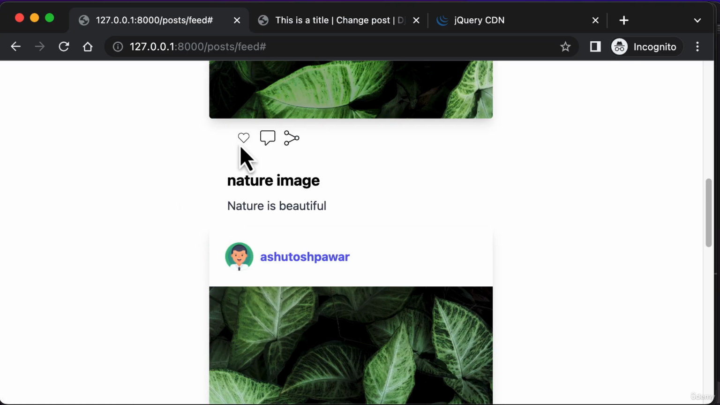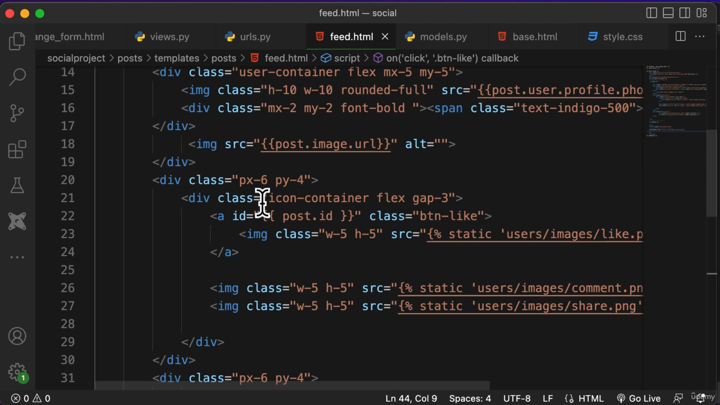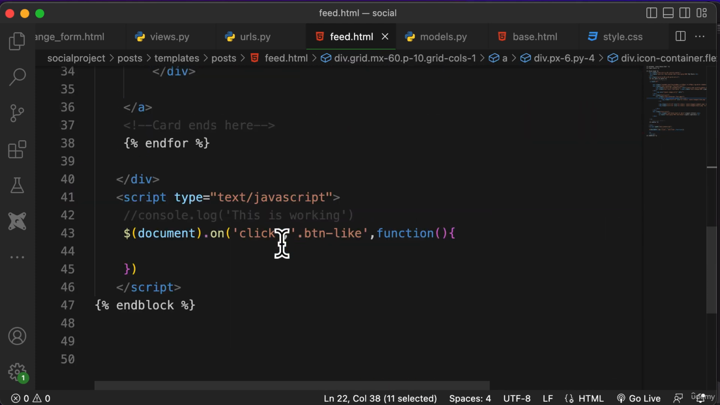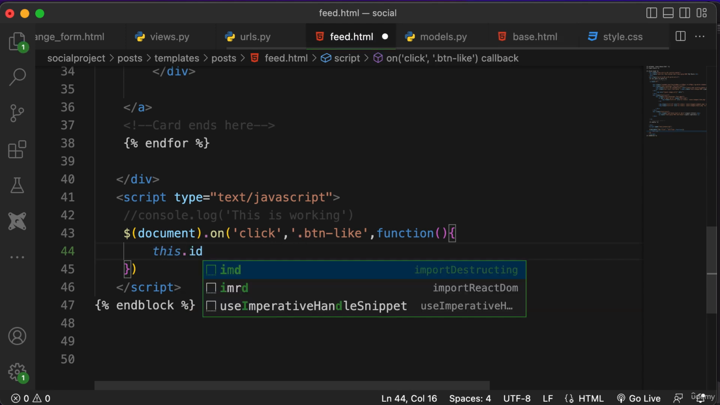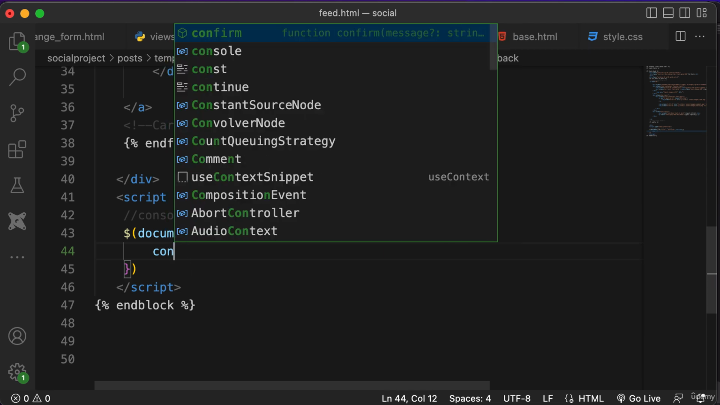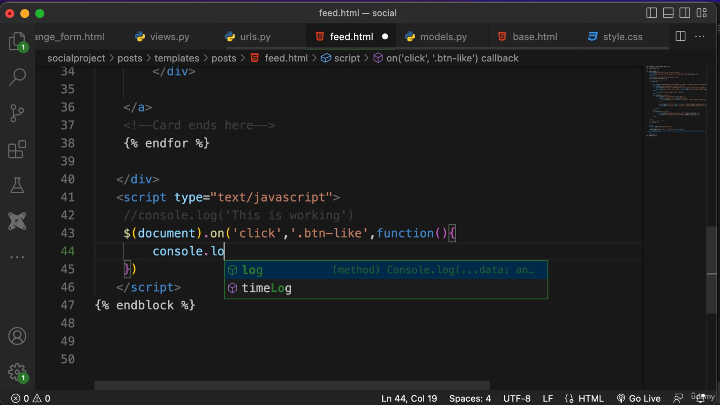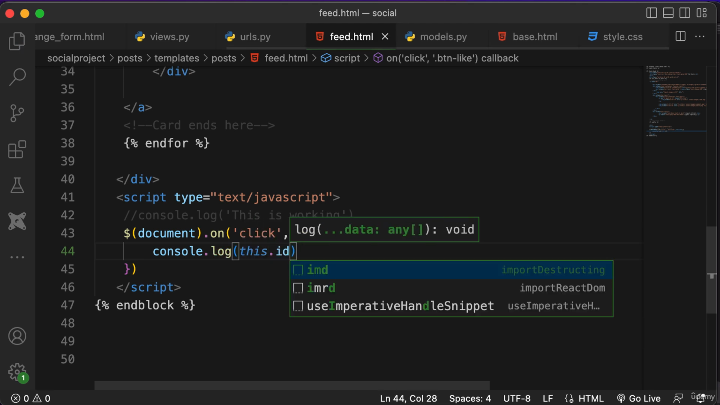Whenever the click event happens, we basically want to get the post ID, and the post ID is actually this ID which is associated with this one. So in order to get access to this, here I simply have to say this dot ID and it will actually give me access to that ID. If you don't believe that, I would console log that. So I would say console dot log, and let's say this dot ID.